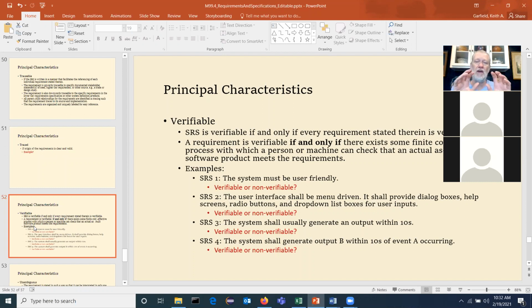Now, what you would do with that one, by the way, and this is fairly common, people will write these broad requirements, and then how do they test it? They actually underneath it write very specific requirements that are testable. So sometimes that happens. The system shall usually generate an output within 10 seconds. Can we verify that one? Is it testable? Yes, that's testable. Yes? How would you test it?